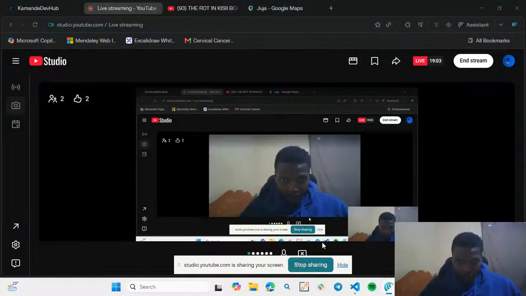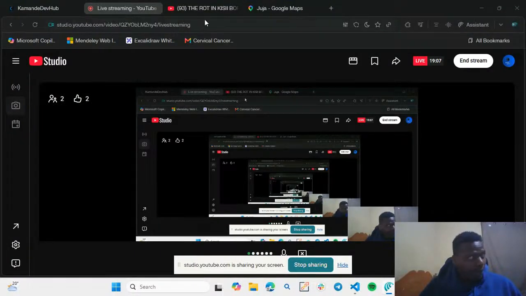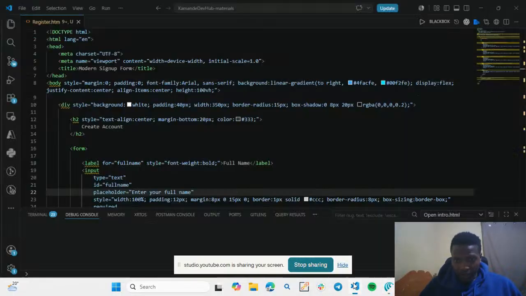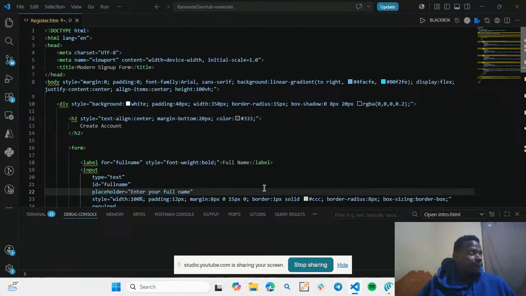Okay, a minute. One moment. I hope you can see my screen, and I hope VS Code is clear now. I hope you can see the code editor clearly.